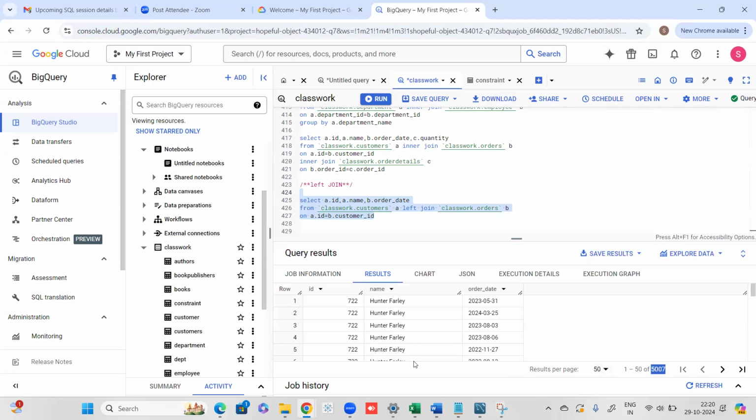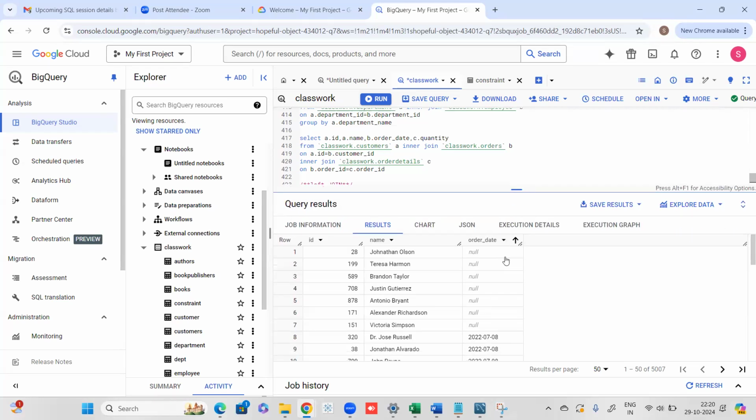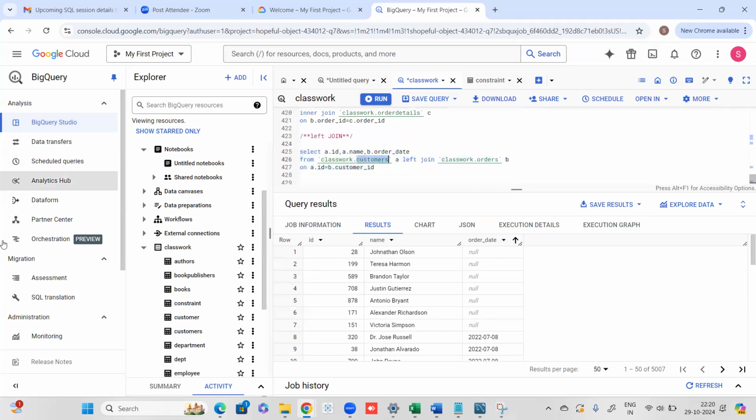Okay, so the total output is 5007. What I'm going to do here is just sort this, because if there is any missing in the order date, when I sort it in ascending order, the nulls will come at the top. So what's happening in these 7 observations? For these 7 observations, I have an entry in customer table, but no matching entry in orders table. So essentially, this ID 28 with the name Jonathan Olson exists on customers table.